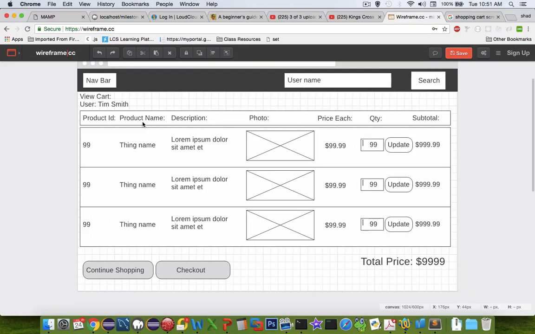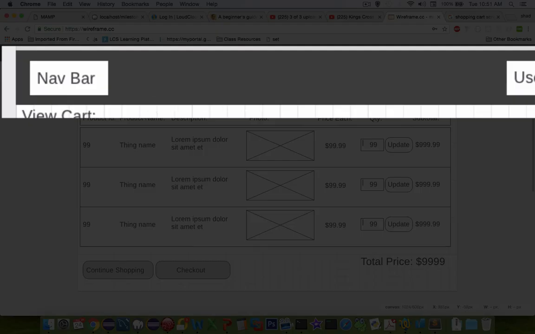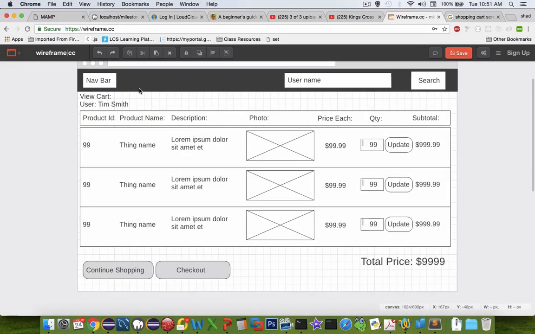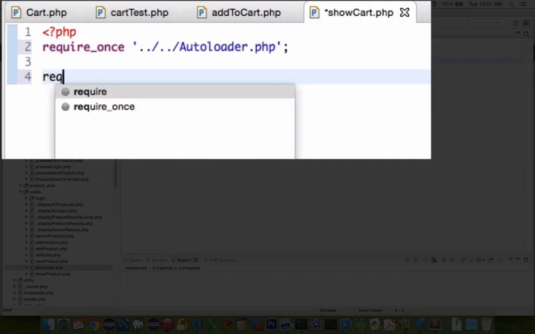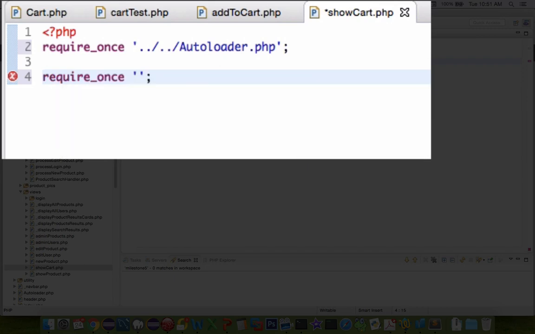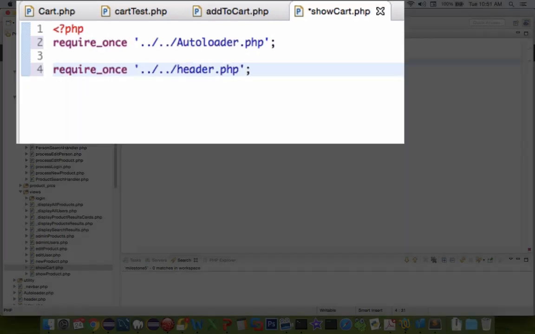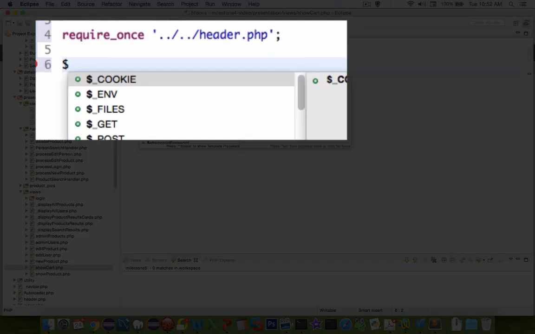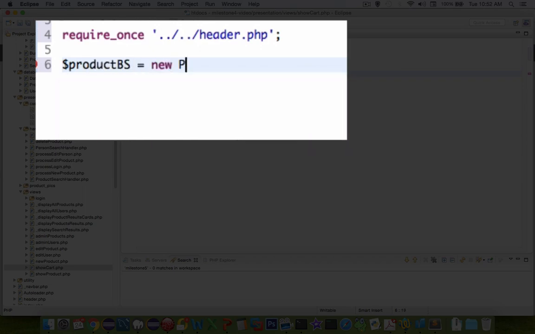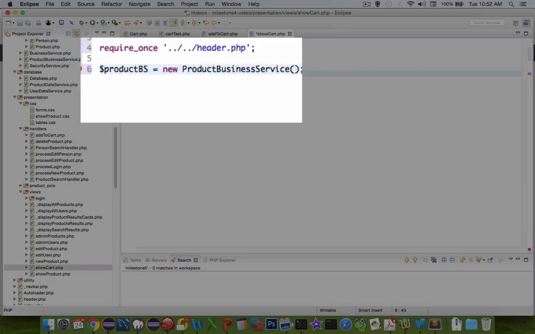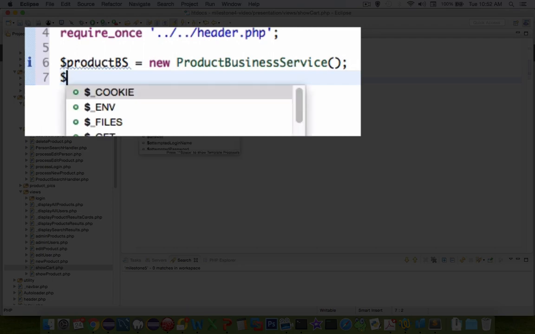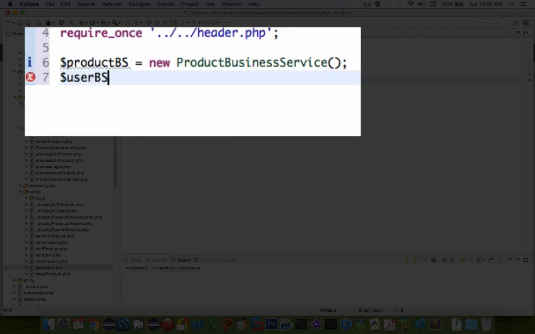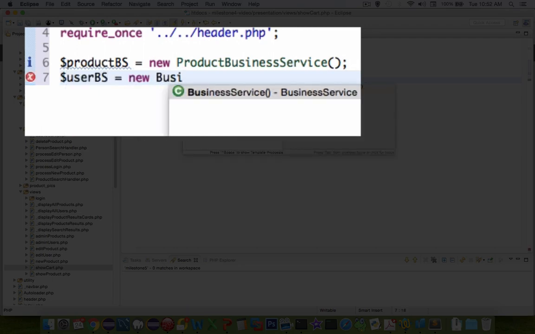If you look at the design here, the first thing I want to do on my view, and every view, is add the navbar. So the navbar is found in my header folder, so I'll require that. We're going to be pulling product information into this view, so we're going to need a business service for products. I'm also going to need the user ID and name, so I'm going to have to be pulling in the business service.